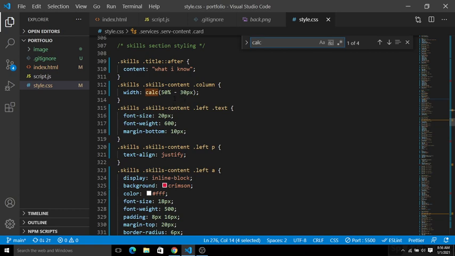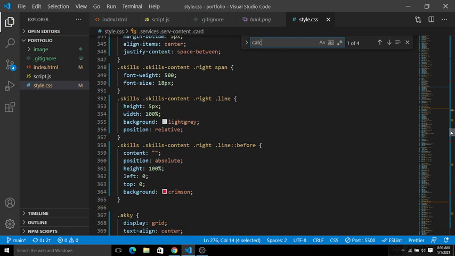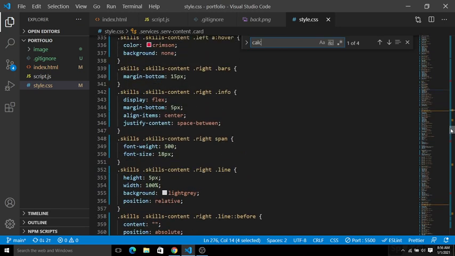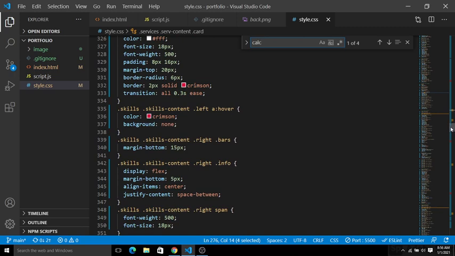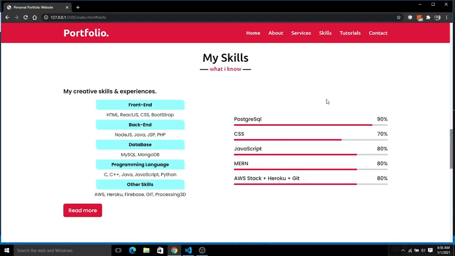So width will be 50% minus this. So it is for the content. So we are using the calc function here. You can add it for each and every percentage. If you make it 30%, the following things reduce back to 30%. Okay, you can see the progress bar will be at 30%. So we are done with these CSS skills, or my skills here: JavaScript, MERN, AWS, Heroku, and Git. Each and everything is a skill section here.